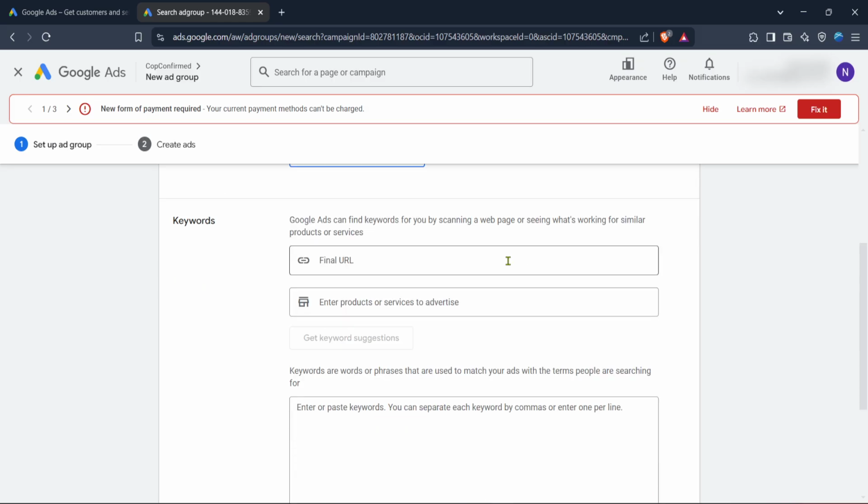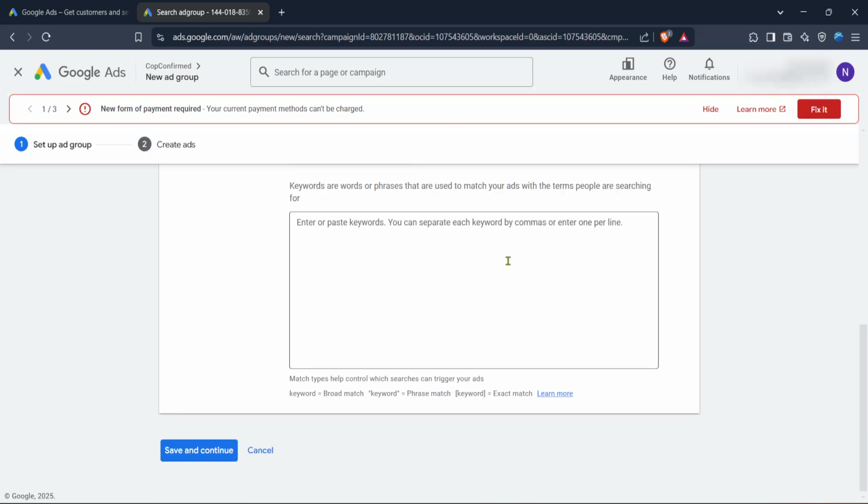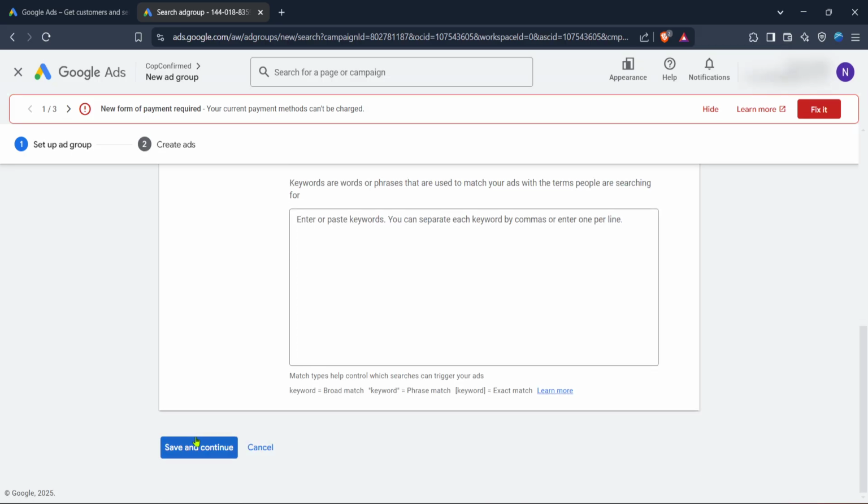Once you've filled in all the required fields and you're happy with your selections, review everything to ensure there are no errors or typos. This review process is crucial for maximizing the effectiveness of your ads. When you're satisfied, hit save or continue, and just like that, your ad group creation is complete. Congratulations, you've now learned how to create ad groups in Google Ads.